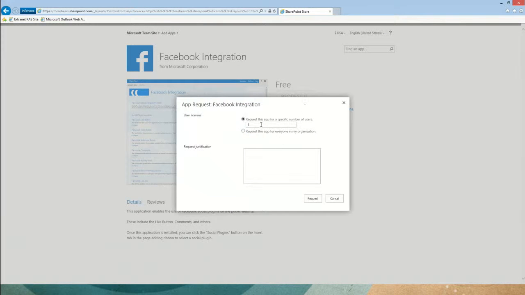As part of that request, it will be a question of how many users, pertaining specifically to licenses. There will be applications like Facebook, for example, that really ask that question but don't care that much because I guess it's free. I can specify 100 users or request it for everyone in my organization. I can provide justification. Social is important. So this gives you a few opportunities to do things, right?